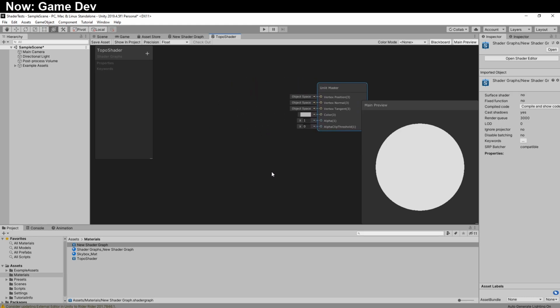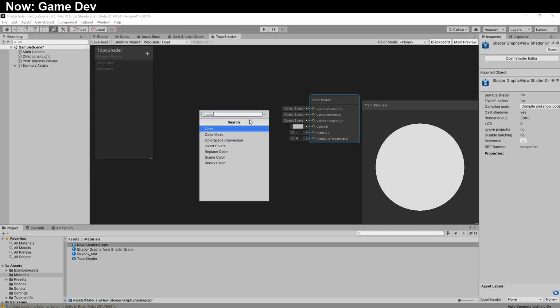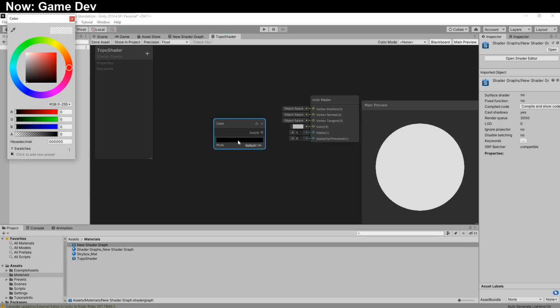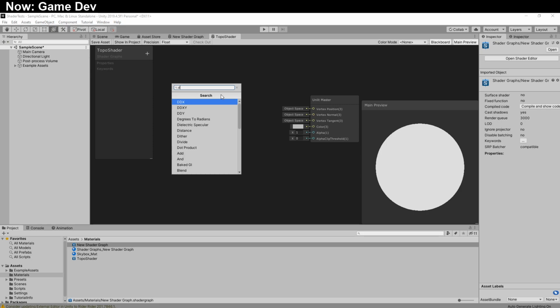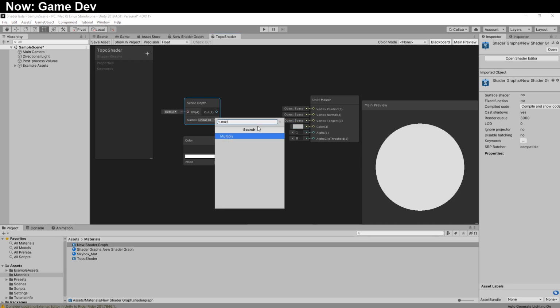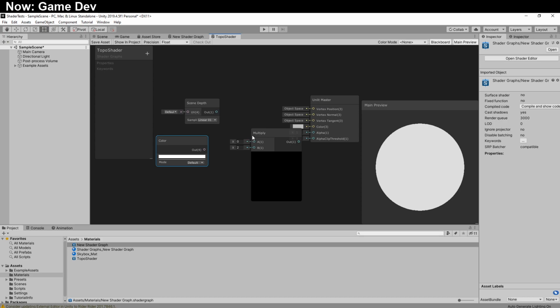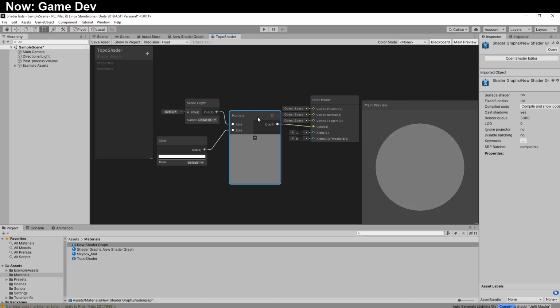And then all we need is to set ourselves up a color. So create node and then just type in color and choose yourself a color. For now, we'll just go with white. And we're going to need to get depth. So we're going to create node, type in depth, scene depth. There we have it. And then we're going to multiply them together. So that's not how you do it. Create node, multiply. And we're just going to go 1, 2, 3.